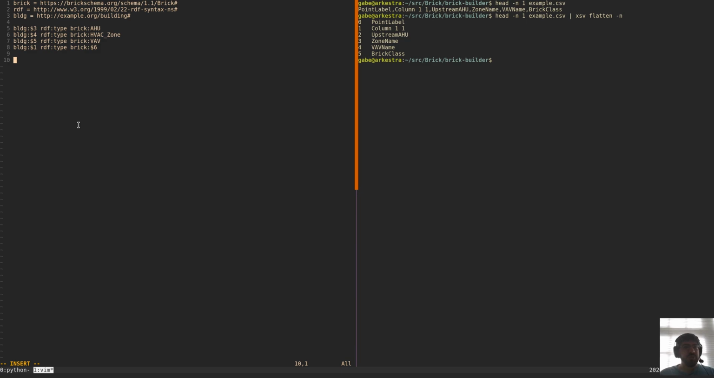The relationships here are: our VAV, which is column 5, is fed by the air handling unit. We could also write this as the air handling unit feeds the VAV. Either way works. We're also going to say that the VAV feeds the HVAC zone, which is column 4. And lastly, we're going to be associating the points with the VAV. The VAV has point whatever's in column 1. Okay, so that's our template.